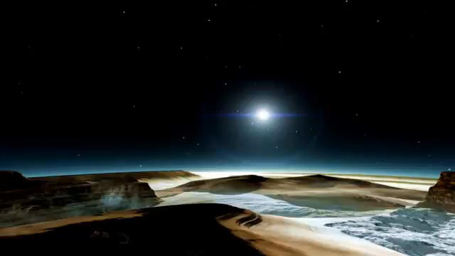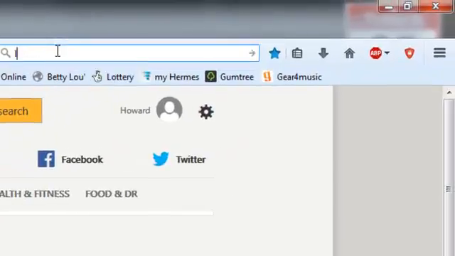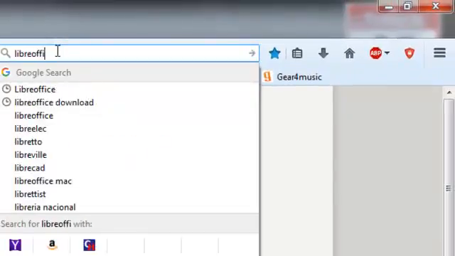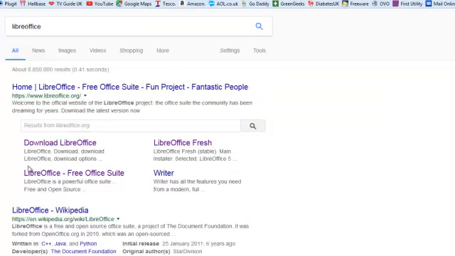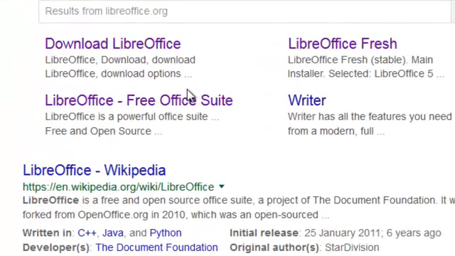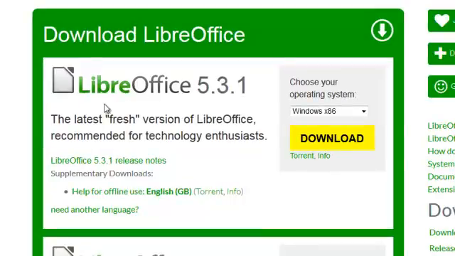Let's have a look at the download. The download is very simple. In fact, if you just do a search for LibreOffice, L-I-B-R-E-O-F-F-I-C-E, LibreOffice, and hopefully it will take you to this particular place where we have download LibreOffice for free. And here it is, LibreOffice 5.3.1. It's the latest fresh version of LibreOffice and recommended for technology enthusiasts. Right, we can just download it.